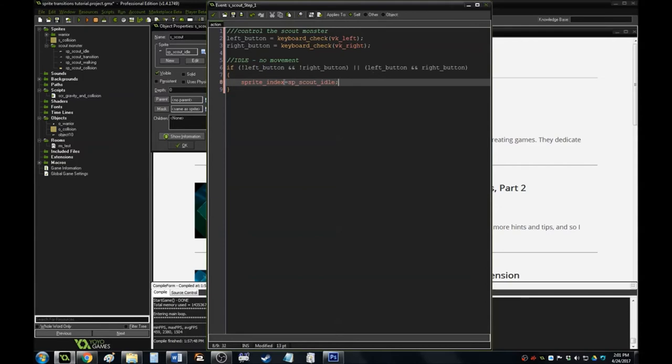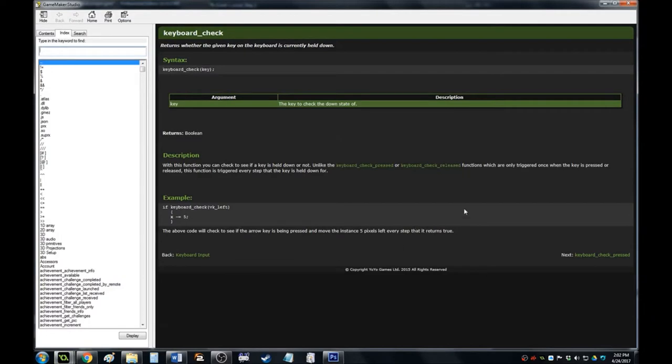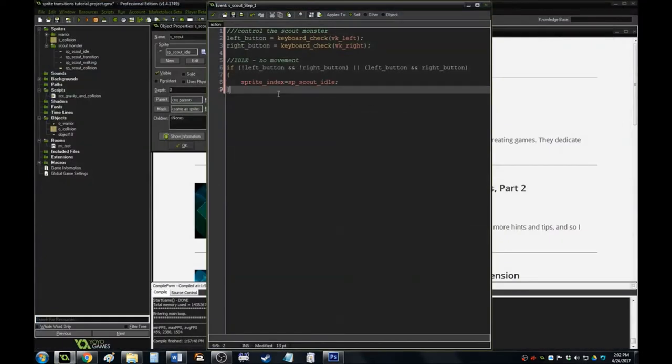If you want to learn more about sprite index or one of these things, you can middle mouse click it. It takes you directly to the official documentation. Just a little tip there. Also, we want to set here the horizontal speed to 0. We don't want to move. And let me talk about that a little bit here.